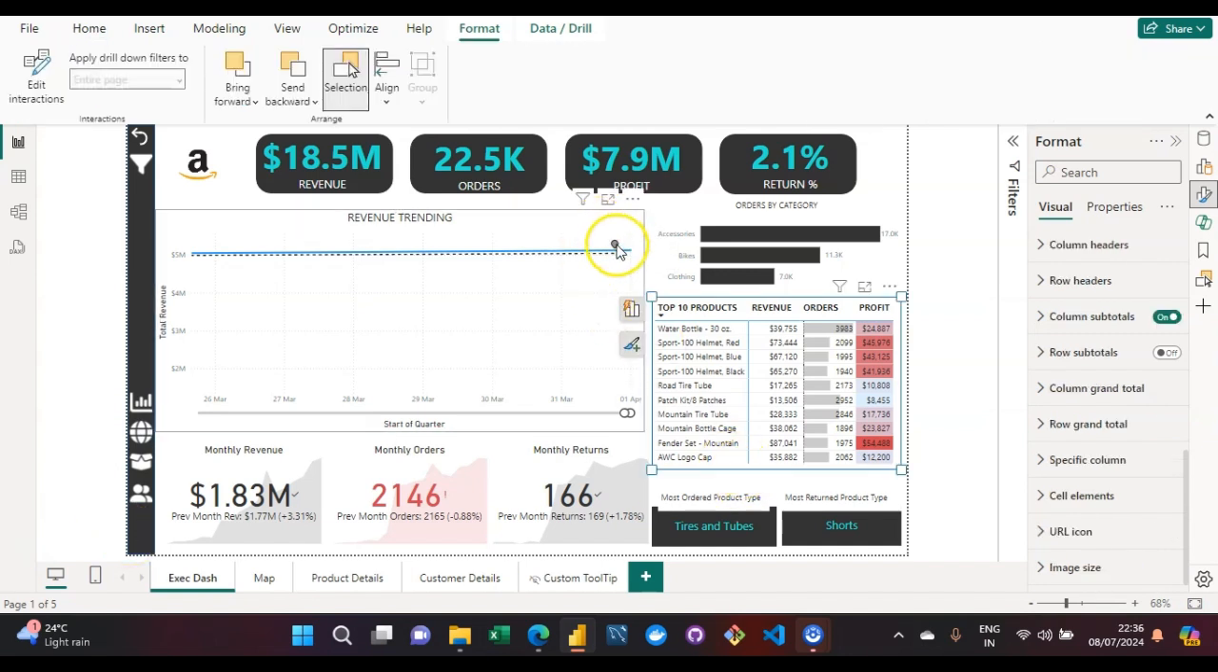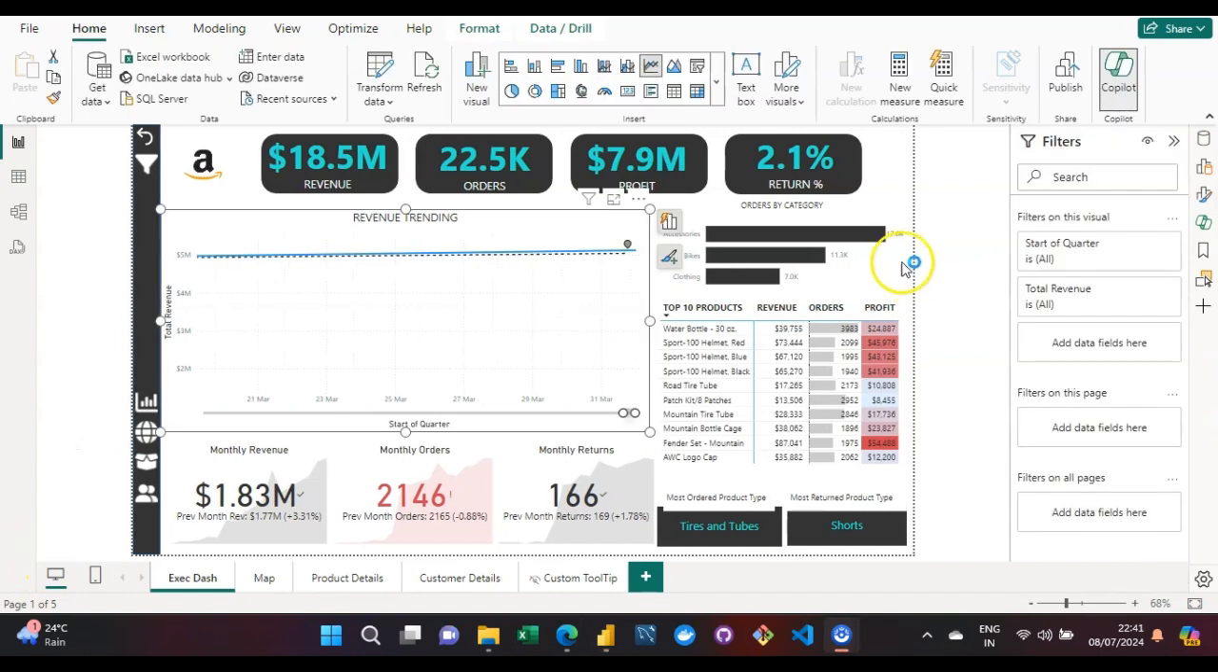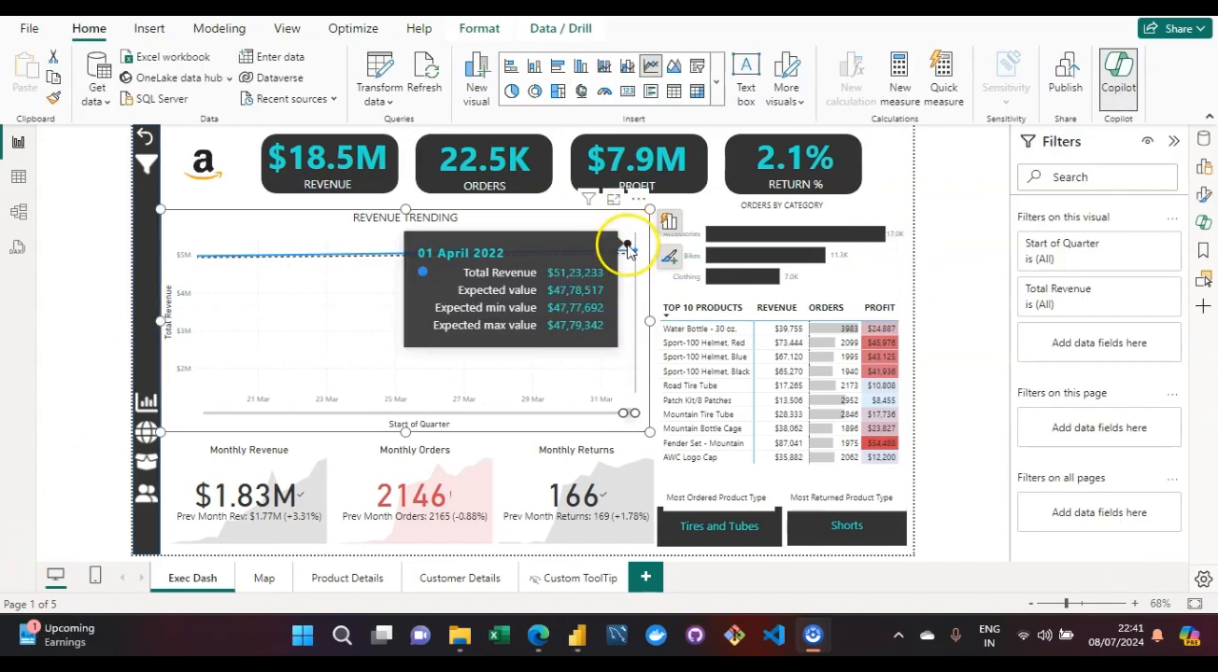Again, it is taking its time to generate the AI content. You can simply click over here, work with the specific option itself, and you will get to see the complete AI generated reason for this outlier. Over here you can see that you were expecting a value of up to 47 lakhs 78,517 dollars, but the total revenue we are getting at this point is 51 lakhs 23,233 dollars. That can be the potential reason, and we can see it in the tooltip itself.